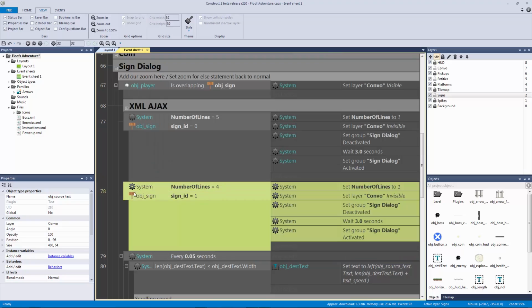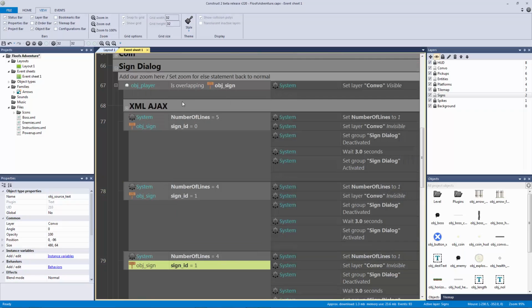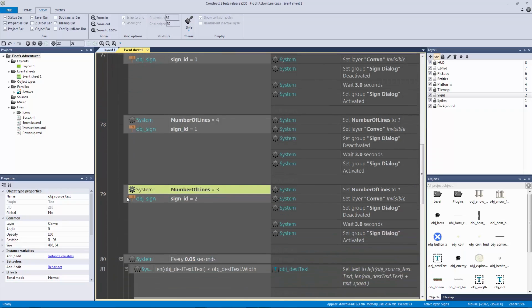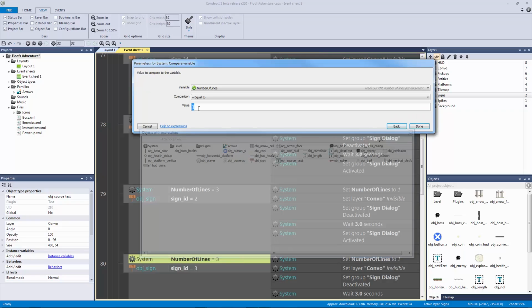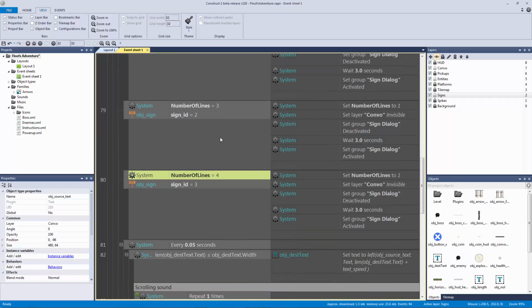And this is actually just going to go down, so we're going to copy and paste, and if sign ID equals 2, then we're going to say number of lines equals 3, because there's only 2 lines for sign ID 2. And let's copy and paste if sign ID equals 3. Then we want number of lines. Actually, this one's going to go back up to 3 lines of text, so 4. Okay, so now we are pretty much good to go.